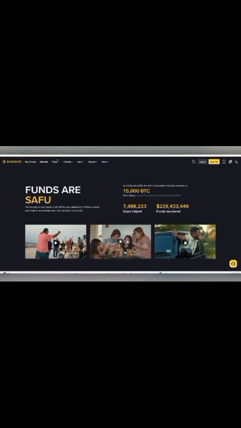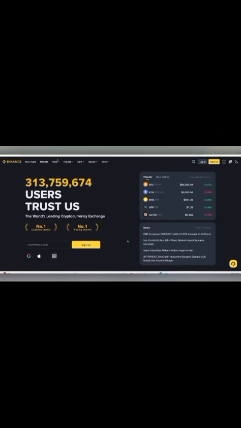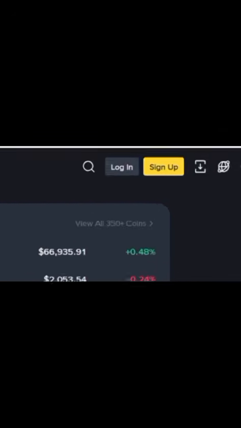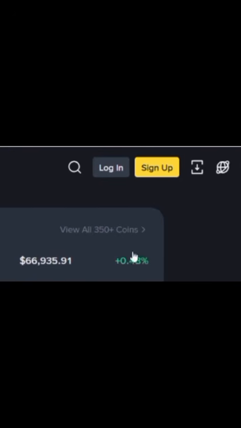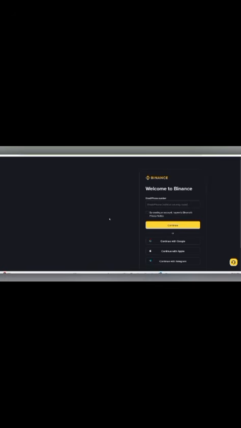So let's talk about registration. Viewers, creating an account on Binance is simple. Go to the official website binance.com and click on sign up. Here you can see the sign up button. There are two options. You can register your account with your email or your phone number.